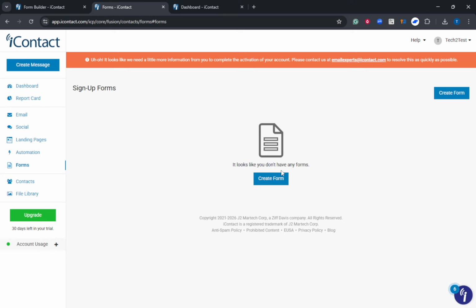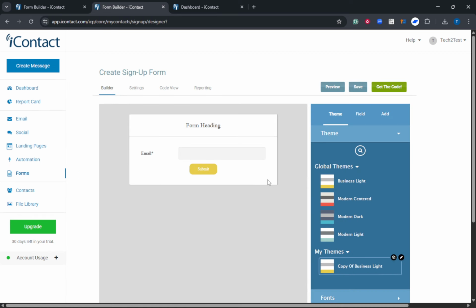The wizard guides you step by step so you can focus on what information you need to collect and how the form should look on your site. Now let's build the form. Add your fields, starting with email, which should be required.